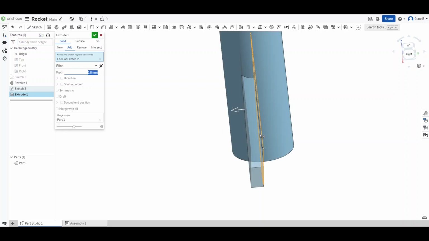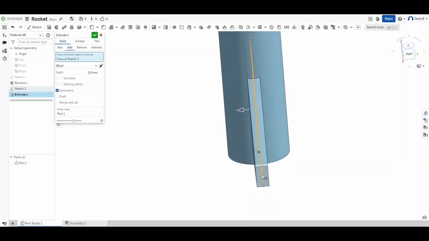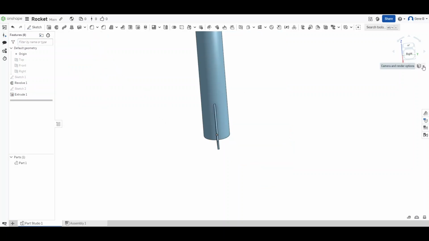So to make it centered, go back to the extrude dialog box and find the symmetric option. Click on that. Notice that it's extruding an equal distance from both sides of the sketch. Set the depth to 0.8. When you're 3D printing stuff, generally you don't want to ever make walls thinner than 0.8. Click check. Reset to the trimetric view.